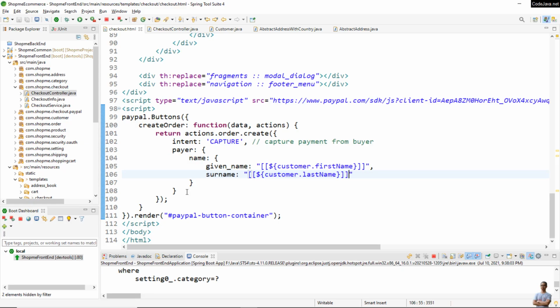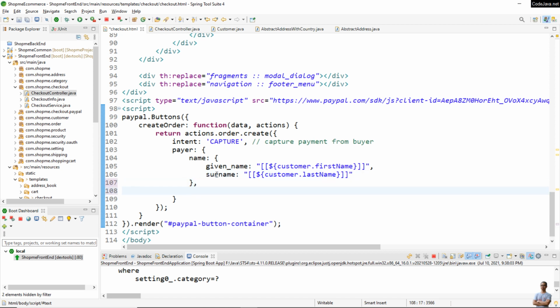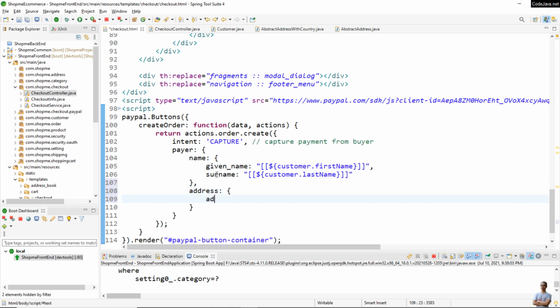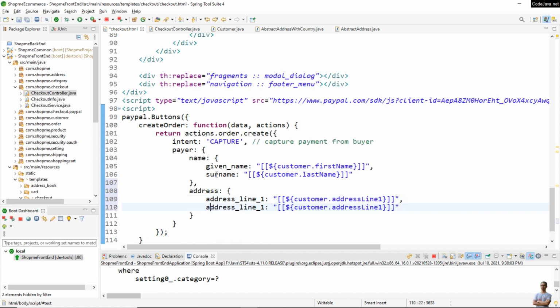And similarly, we need to specify the remaining details of the payer. The next information is the address information. Address like this. Address line 1, customer dot address line 1. And address line 2. And city, which is the field name admin area 2 in PayPal here, customer dot city, and the state of the customer is in the field name admin area 1, customer dot state here, and then the postal code, zip code, and country code.